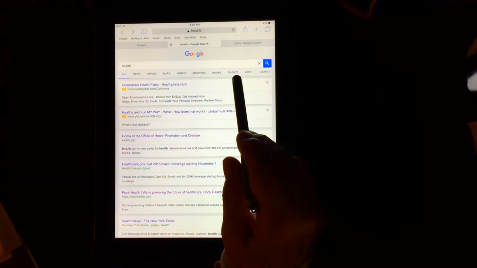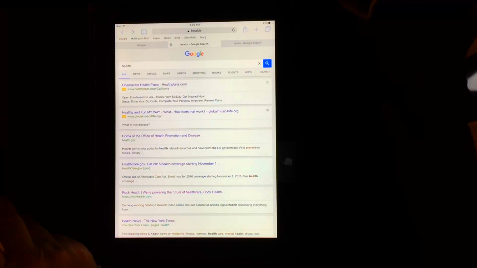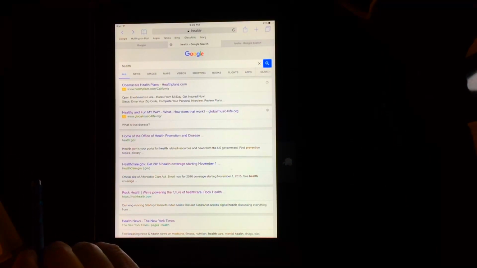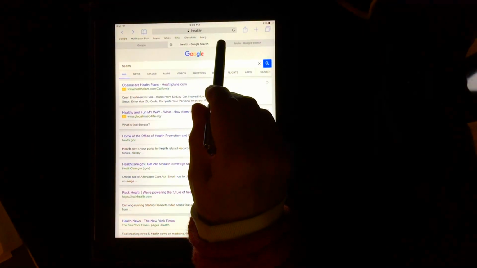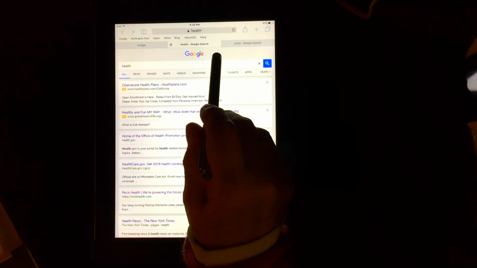Okay, so we can go back and go back from there. And now we're back to where we started out from. Okay, so you want to enter text here. I showed you how to do that.